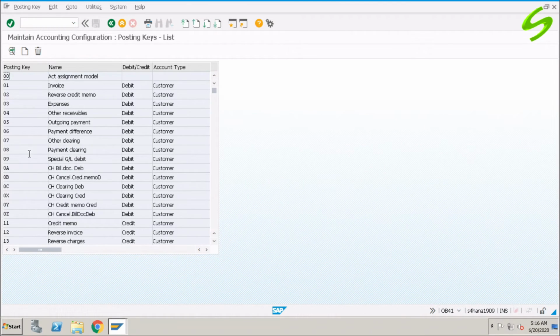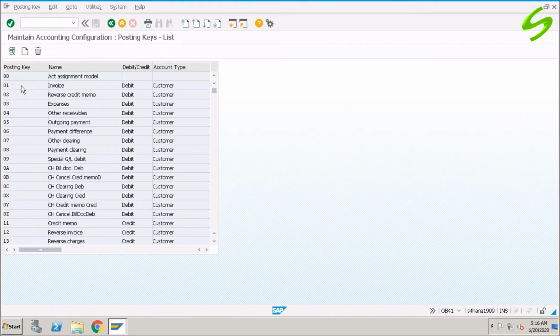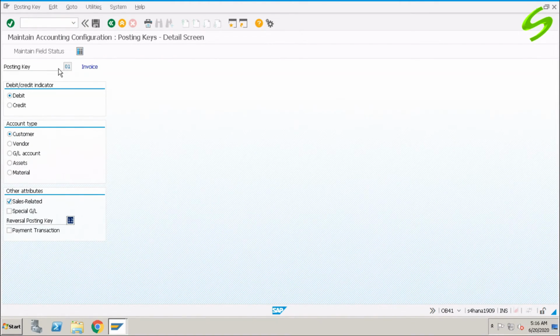So these are the posting keys from 1 until 99, a 2-digit posting key. Let us have a look at posting key 01. This is for invoice. This is customer invoice. So this posting key is used for debit, and it's for customer, debit customer, and then this is sales related, which means this is related to posting a customer invoice.